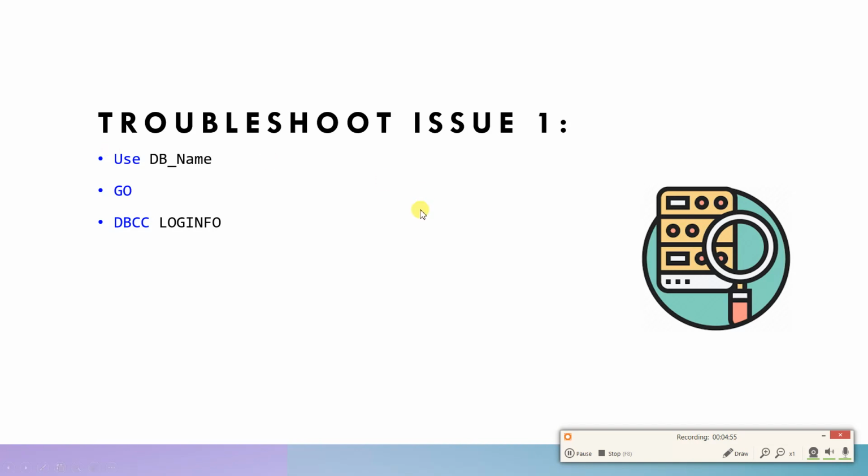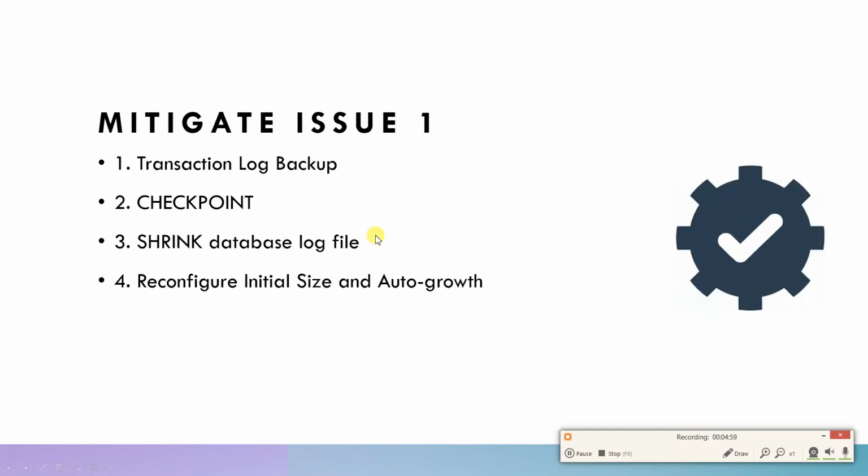This is to overcome the issue so that you will not face it in future. But if you face this issue, you need to mitigate it using these steps. The first step is taking a transaction log backup for your database, so that you will truncate all the inactive part of the transaction log, and this is if your database is in full recovery model.